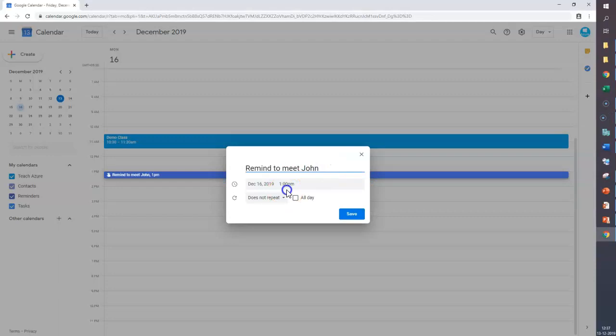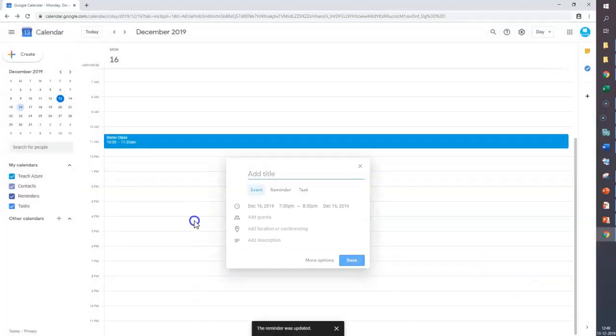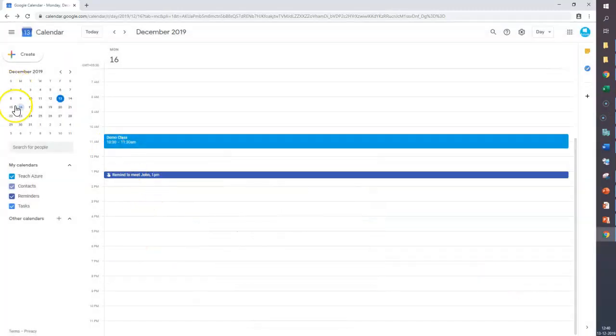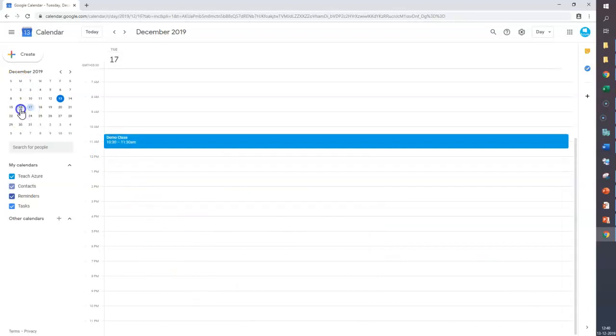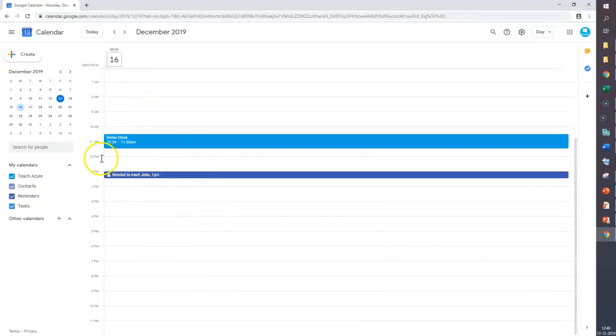John, so that it's going to remind me around 1 p.m. It will be on my calendar on the 16th of December. So I'll just click on save. That's going to save it for me. Now if I go back here, on the 16th or 17th, there's nothing, but on the 16th, you can see I have a reminder. So that's how it's going to create your reminders.